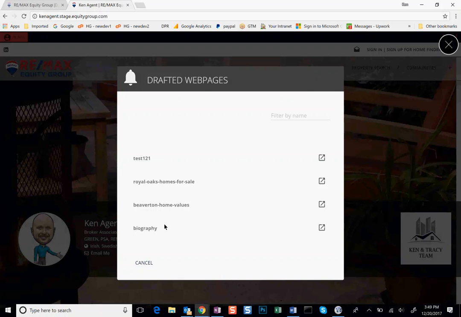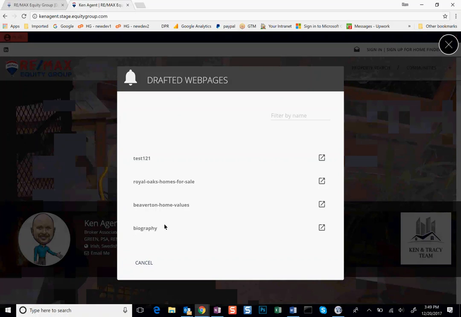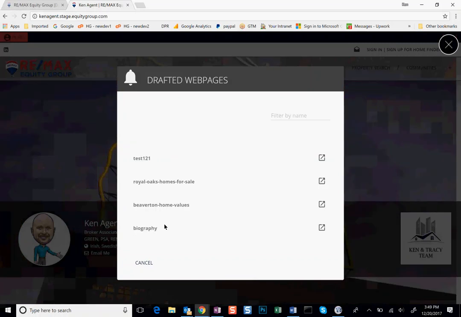So again, if you don't touch the website, it's totally fine. We'll have communities in there and property search. You'll have the full property search. People will be able to sign up for home finder alerts. You'll have your bio in there.